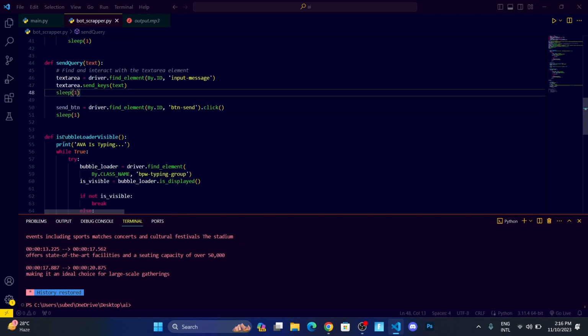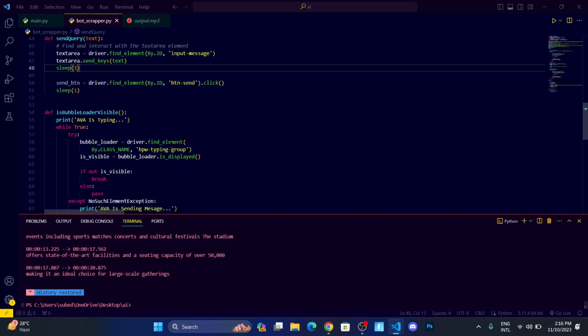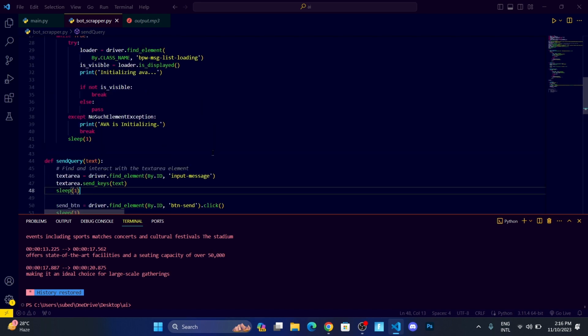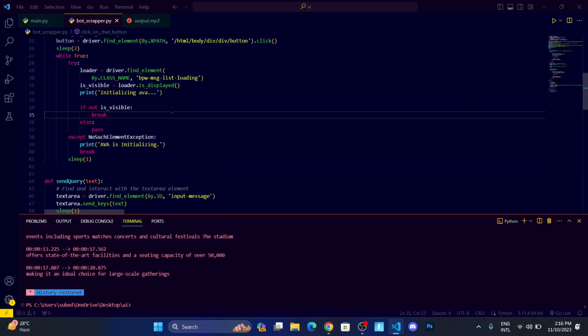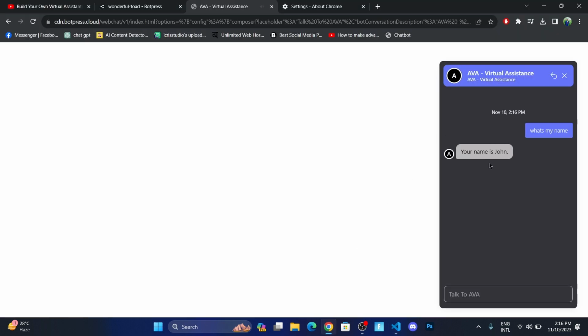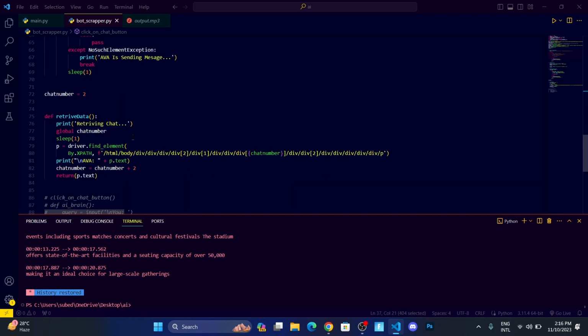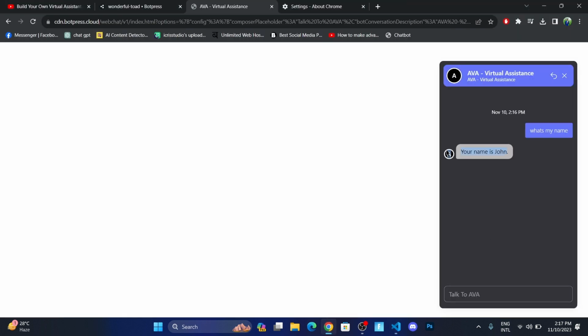Then we have the is bubble loader visual function. Suppose whenever I say "what's my name", you will see a bubble loader will be visible. So we have written the code similar to this: if the bubble loader is visible, then pass, if not then break. After that it is the main part. Once we have sent the message, it's going to reply to us.